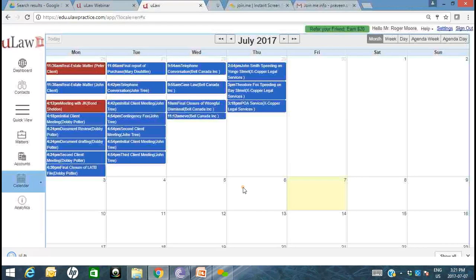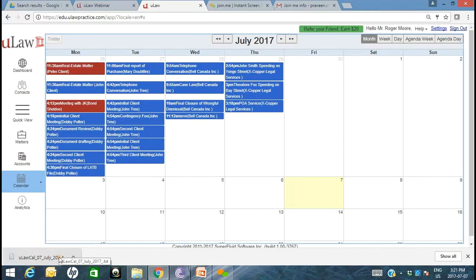And this then gives you the flexibility to synchronize it or download it as either an Outlook file that you can then add to your Outlook, or it can be added to your Google Calendar as we send you a quick link to your email. Okay, so let's start one at a time.